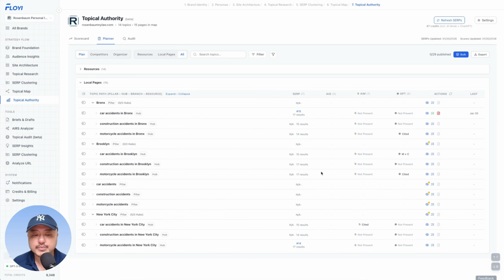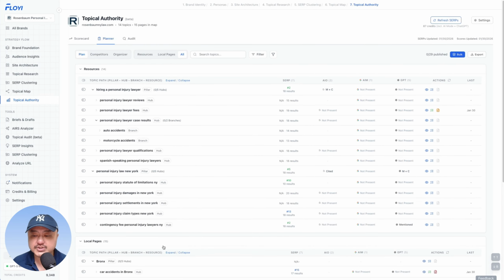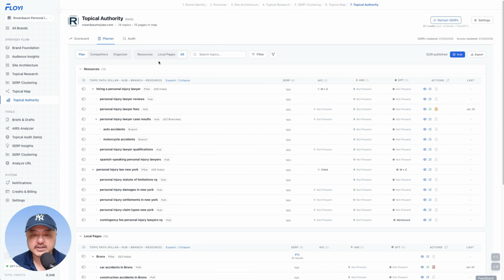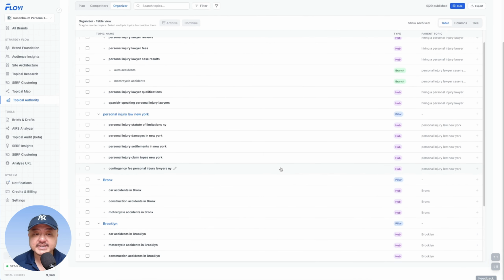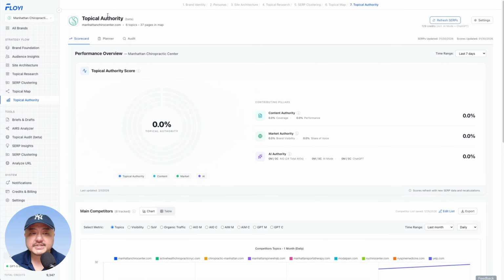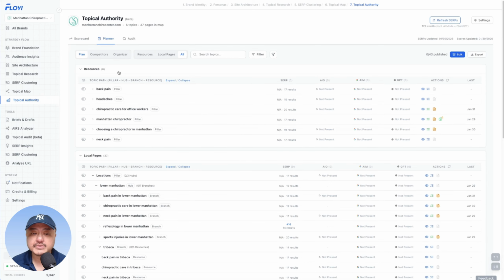And for our local pages, we have specific templates for content briefs and for article drafts that we use. For our resources and our local pages, say you want to see only local pages or resource pages, you can do that there. If you're an organizer, you can always add more pages that we're missing. So this is another site that has a little bit more in terms of content briefs and article drafts that have been created already. And this site has local pages plus resource pages.